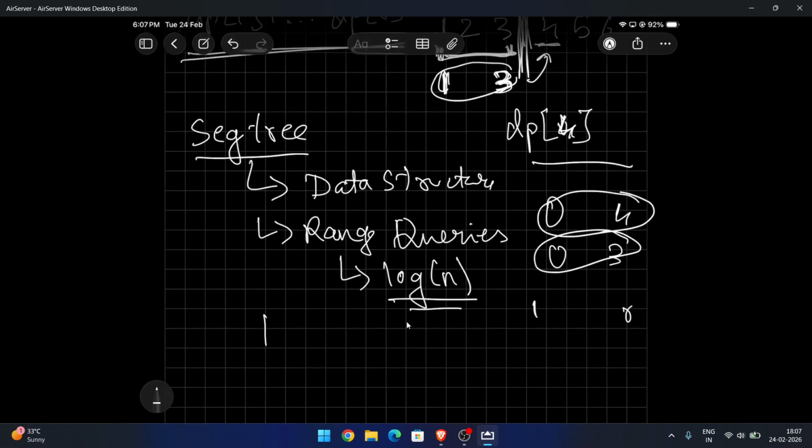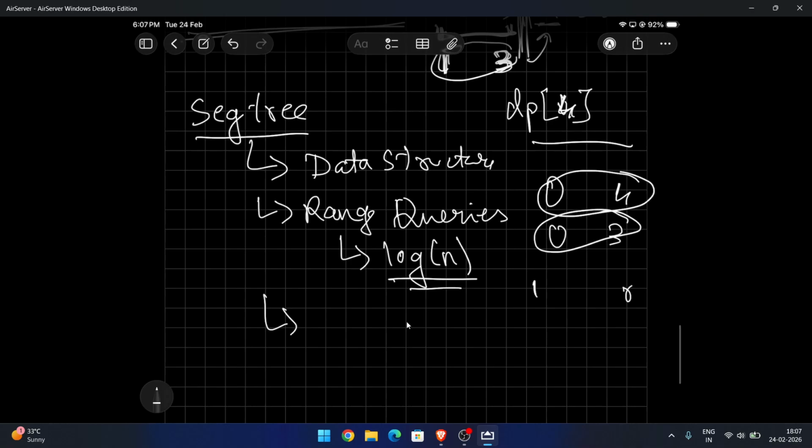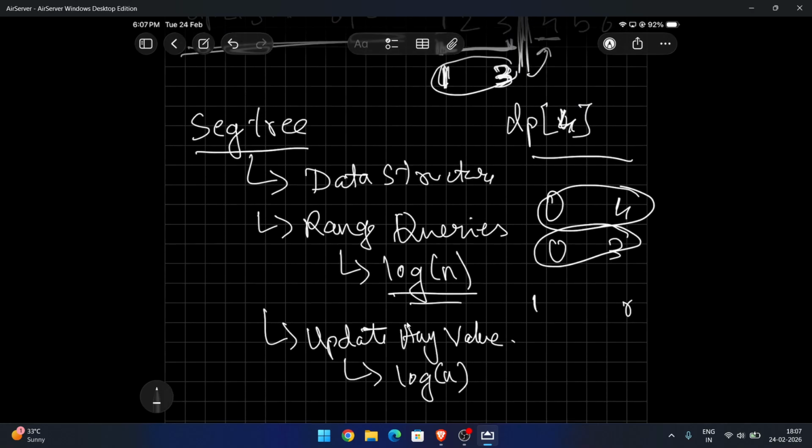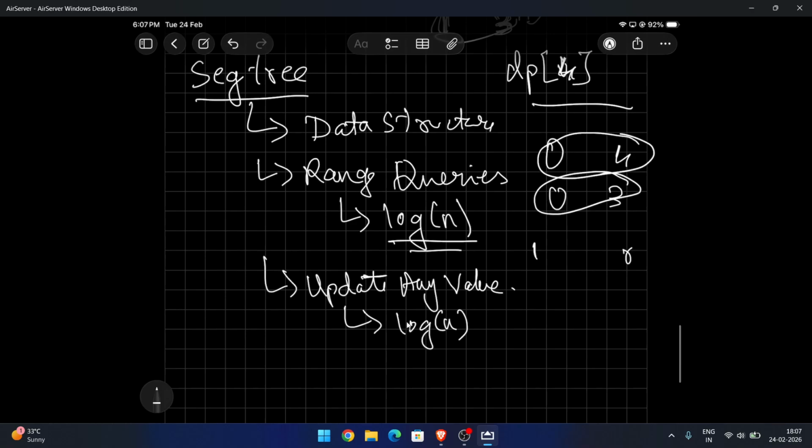And what is the main benefit of it? It also allows us to update any value, and that also in log n. So these are the basic properties of a segment tree, and you can read about it.